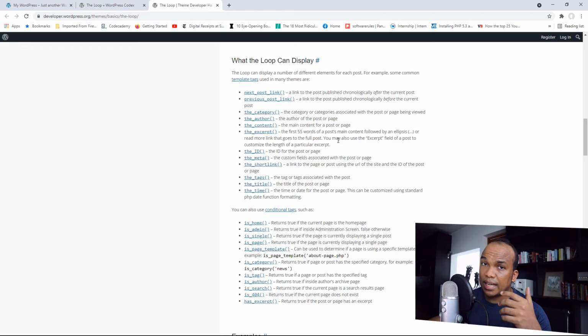It also works with conditional tags as well. If this is the home page, then display this. If this is not the home page, do that, and so on.